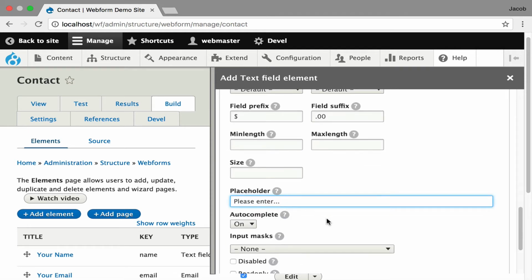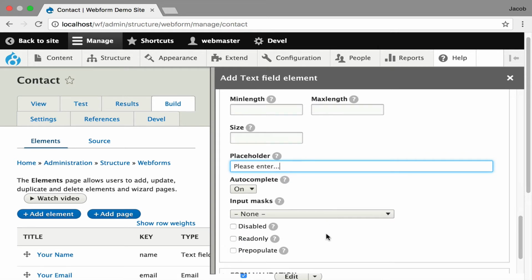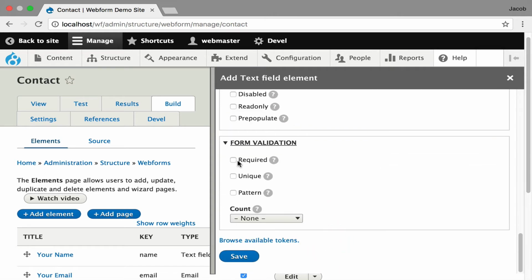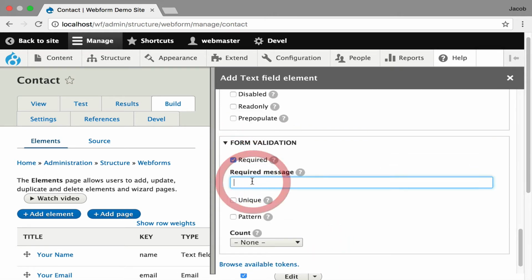You can disable the auto completion. You can add input masks. You can mark it read-only. You can have it pre-populated through the query string. I know this is a lot. You have to gradually go through it. You can set required. This is a custom required message. You can decide if the value is going to be unique.